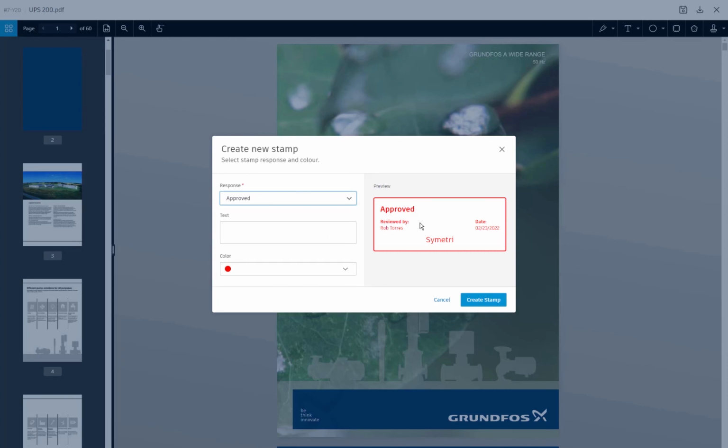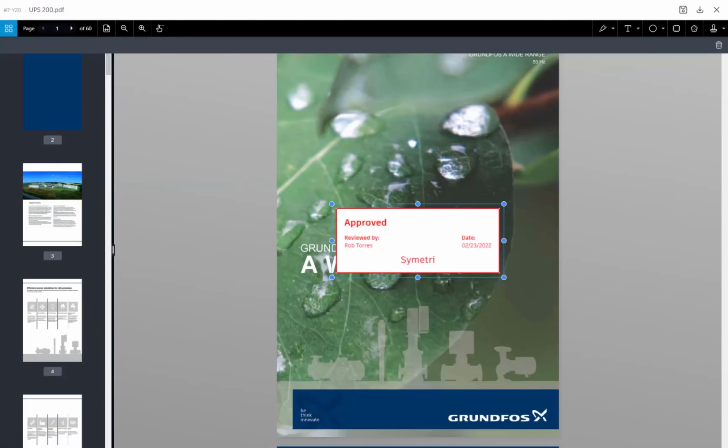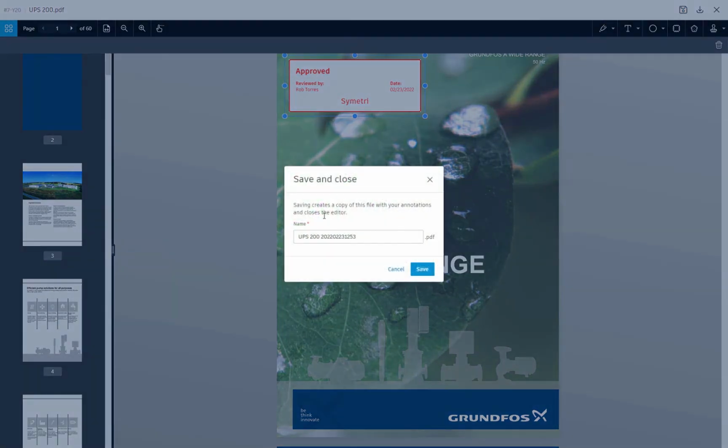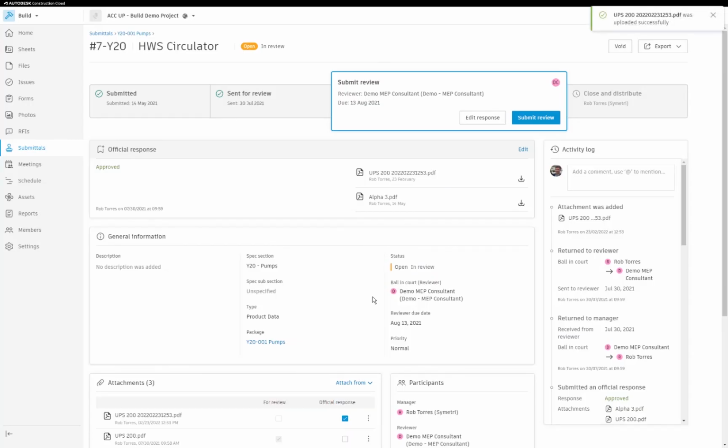By default, it's going to show us who's carried out that review, the date it's done, and my company name. You can configure the colors there if you need to. And when we're happy, we can create our stamp, which we can then drop onto the documentation that we've been asked to look at as part of the submittal. And it's going to bake that markup into that PDF. So once that's created, I'm going to just drag that around, resize it if I need to. And when I'm happy, I can click on save and close. And it's going to create a copy of this file with my annotations, which is also date and time stamped there as well. And obviously that's now going to form part of our official response when we submit it back.